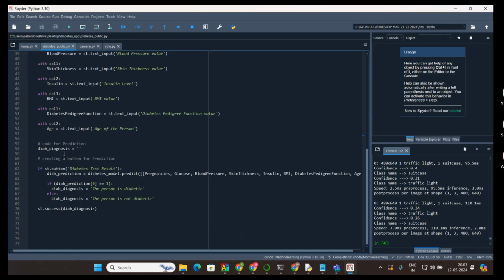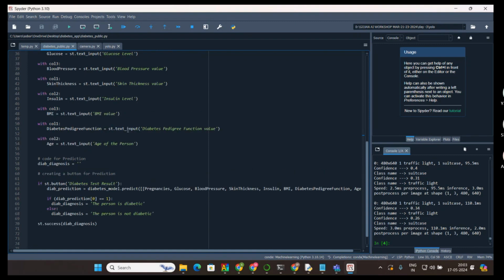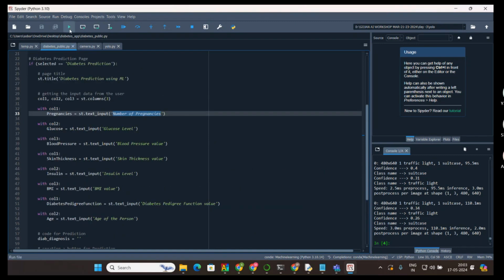And then for diagnosis, you are creating one button for diagnosis, and then the diabetes test result. Based on the values of the pregnancies, glucose, blood pressure, skin thickness, if the prediction is 1, the person is diabetic. Else, the person is non-diabetic. Okay. So if everything is okay, then just run it.